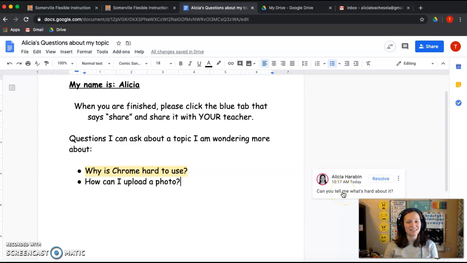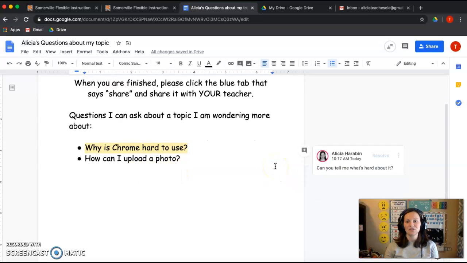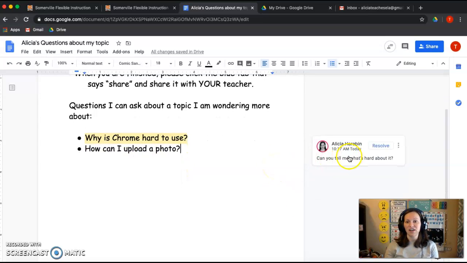Your child probably doesn't need to know how to make a comment on a document, but they should know how to reply. So right near here it says that Alicia Harabin asked, can you tell me what's hard about it? The highlighted part here is what this comment relates to. And it looks like there's nothing I can do. When I hover over it, this resolve button lights up. So I might want to click resolve, but I should not. Let the teachers resolve. Resolve means the conversation is finished and it closes the conversation and deletes the comment. Our kids probably don't want to do that.